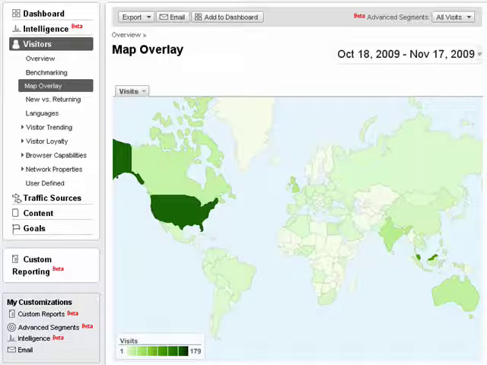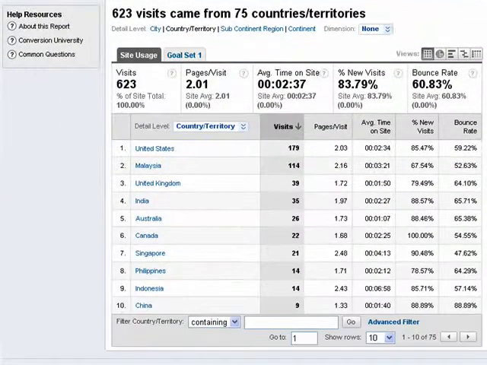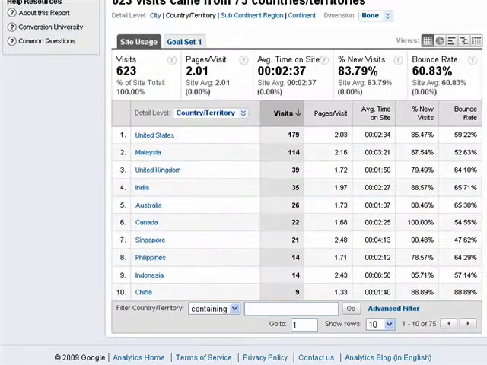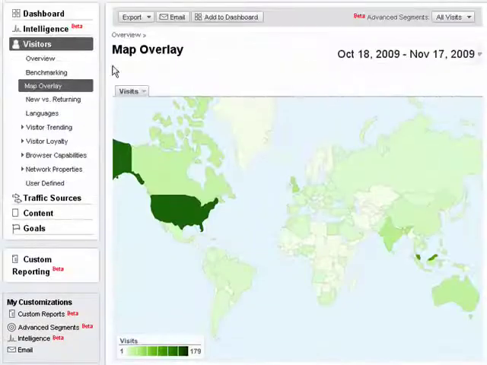So now you can see the map in detail, right? And you can see all the different shades of green. So the dark green, of course, shows you where most of your visitors are coming from. And if you scroll down, you can see in detail the names of the countries and also the percentage of visitors that you get from those countries. Now I'm going to click back to the dashboard.